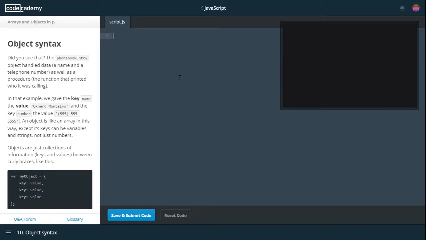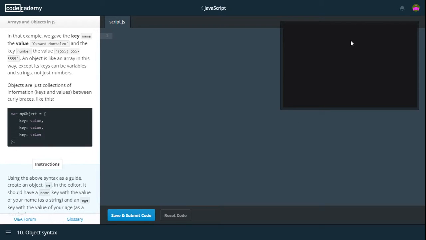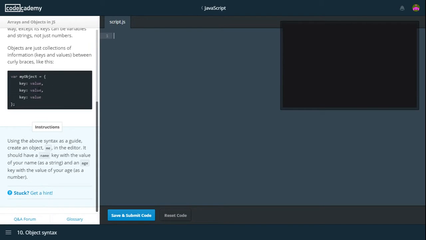In that example, we gave the key name the value Oxnard Montalvo, and the key number the value that. I'm not going to say so many fives. An object is like an array in this way, except its keys can be variables and strings, and not just numbers. They can also, as you saw, be functions. Objects are just collections of information, keys and values between curly braces like this. I don't know why in the last example the curly braces were closed straight away. That was weird, but oh well, I guess we will see.